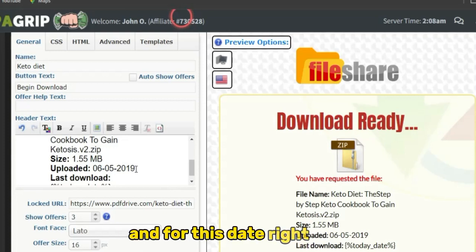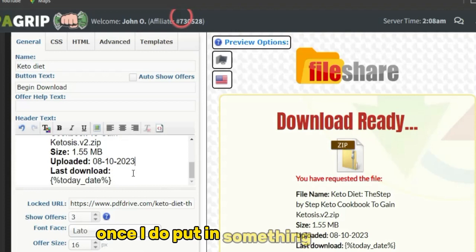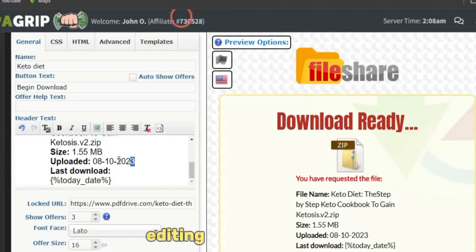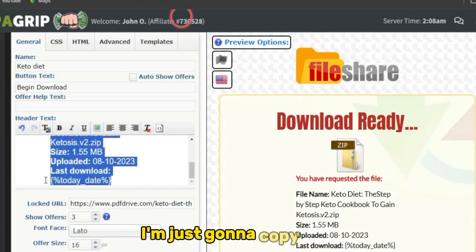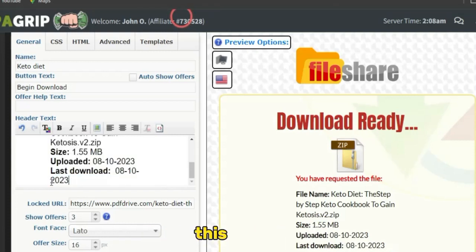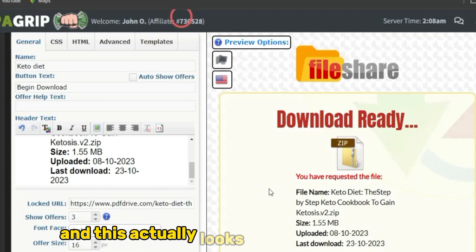And for this date right now, you want to just simply select a much more recent date. Once I put in something like this, I'm also going to go on to editing the last downloaded date. For me to do that, I'm just going to copy this particular section, paste it in, and actually edit the date. I can take this to something like 23, and this actually looks quite okay right now.